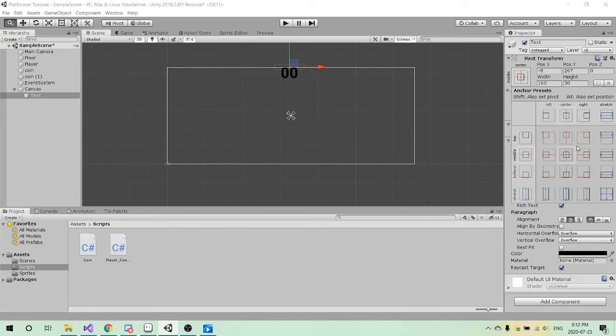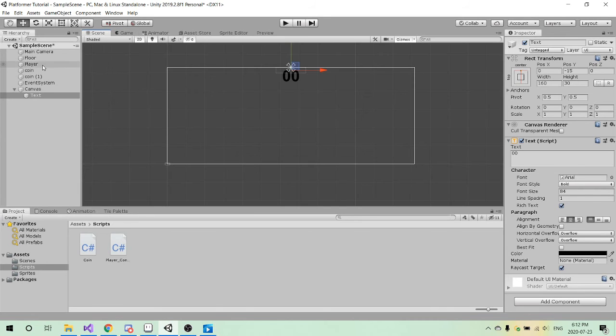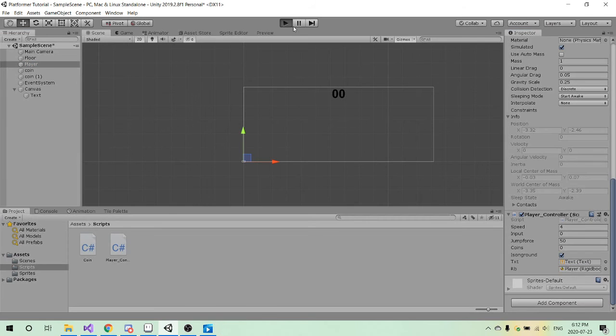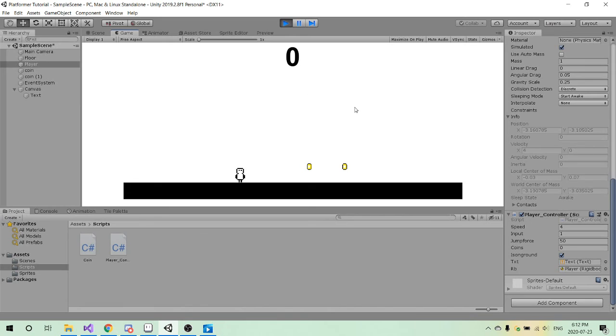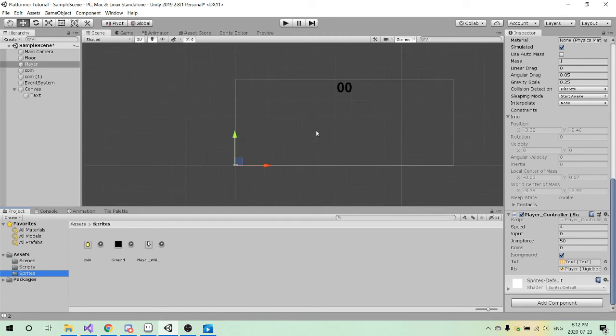Okay, so now we're just going to align it to the top. Check in our game view if you can see it, perfect. Then go to our player, and drag in the text. Now it should go to 0 first. And then click the coin, goes to 1, 2. There you go.